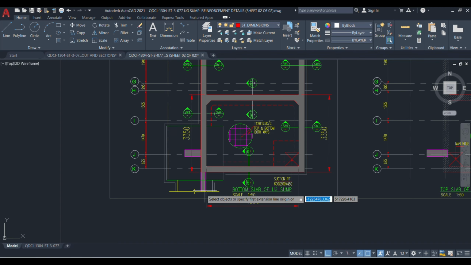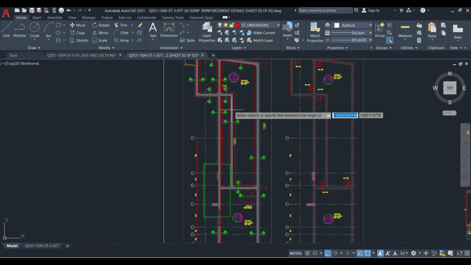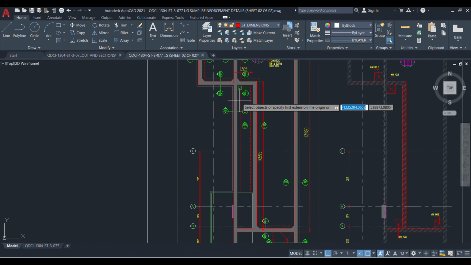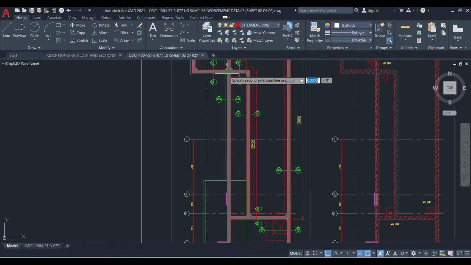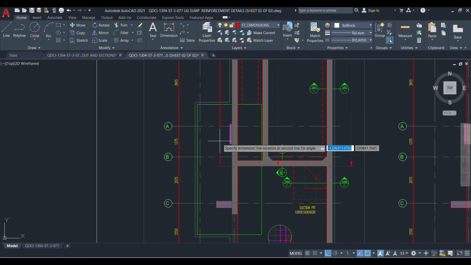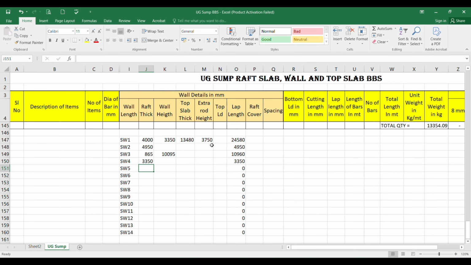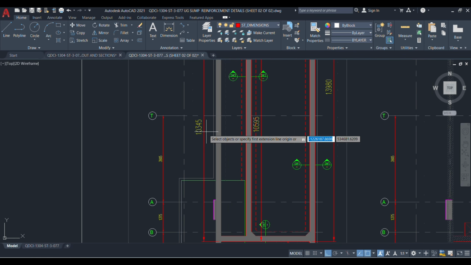Then SW5. Where is SW5? You see, the SW5 is this. SW5 will become from here to here, from here to here, and in this also we have to deduct this pump room raft thickness. 10345 minus 500. Then there is no more SW5.